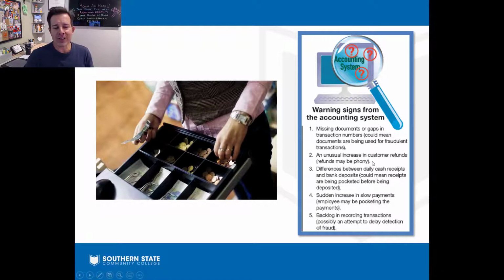Unusual increase in customer refunds. Think about that from the restaurant standpoint. If all of a sudden we have a bunch of customer refunds getting comped on meals, it might be some shady stuff going on there. Differences between daily cash receipts and what's going into the bank deposit might mean that someone's pocketing money before the money goes to the bank.